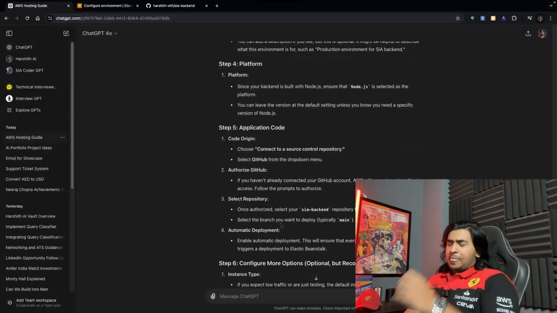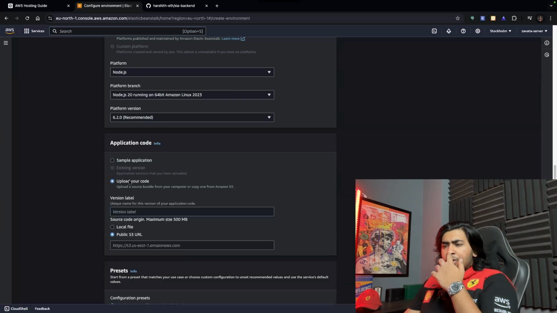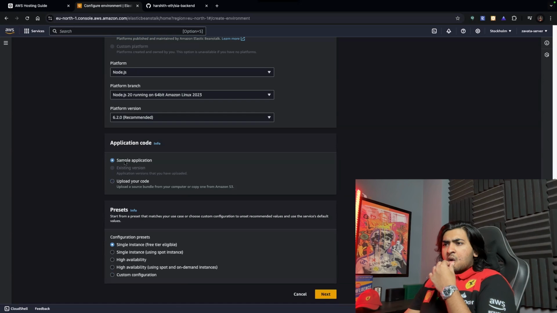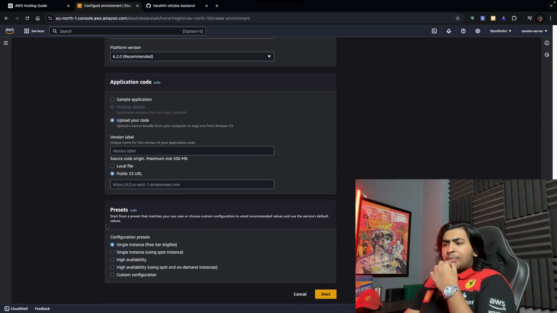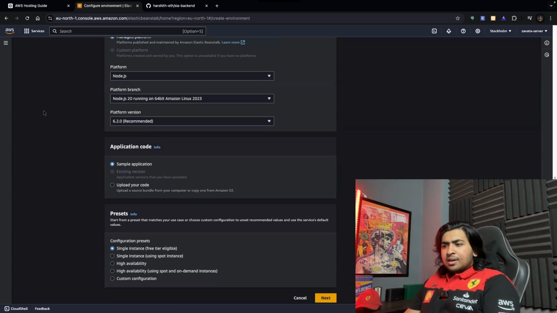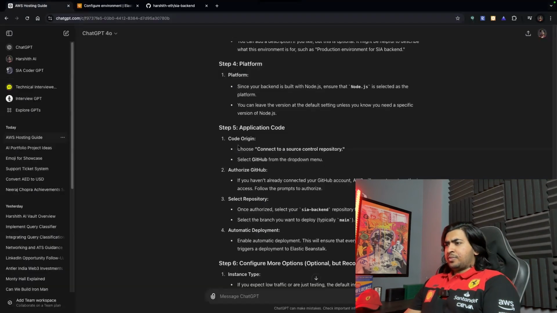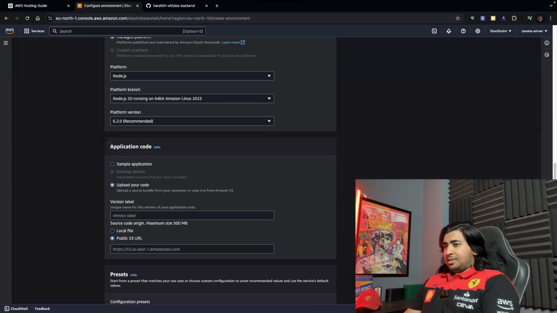So this is similar to Azure. Code origin, application code origin. Connect to source. Okay, code origin. This is where we do it, right? Upload your code. Okay. But it says upload my code, and I actually don't see where I can connect my GitHub here. Choose connect to source control repository. That option doesn't exist. That option really doesn't exist.